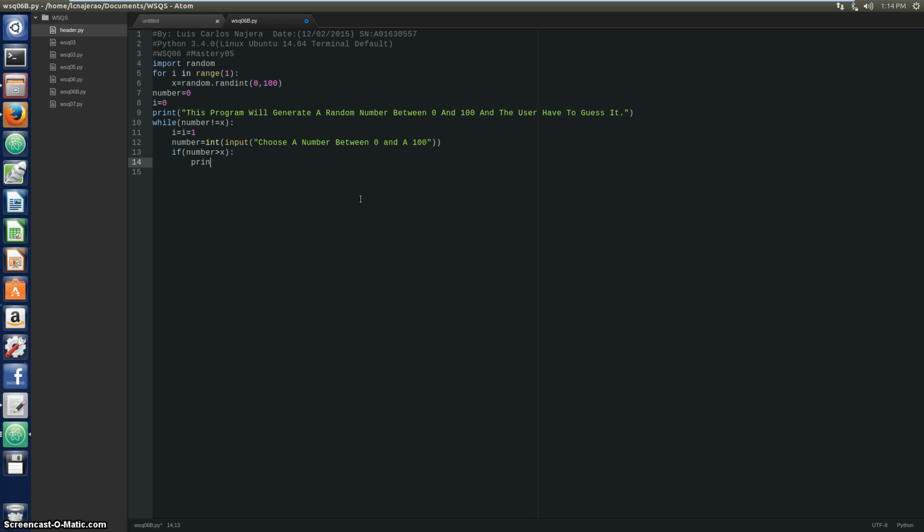So we're going to say print, parentheses and everything like that, right? We're going to print, in this case, "Sorry, but your number is too high." And after that, we're going to break that if, or we're going to set an else.